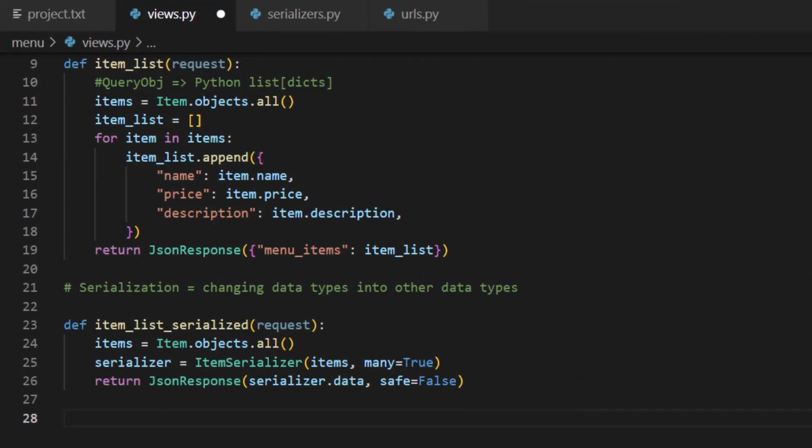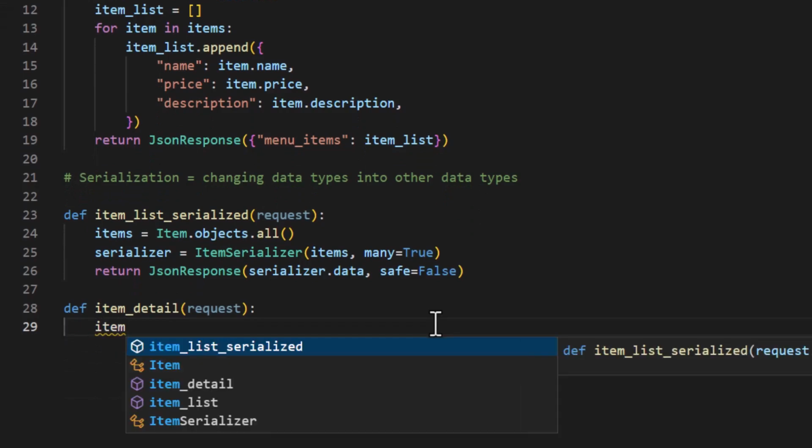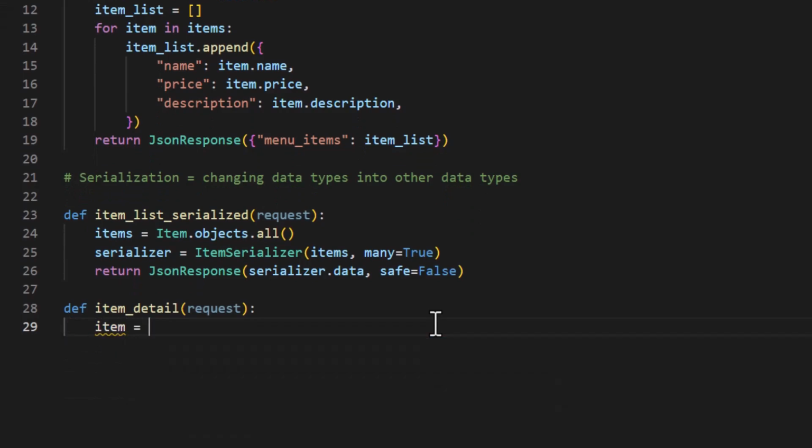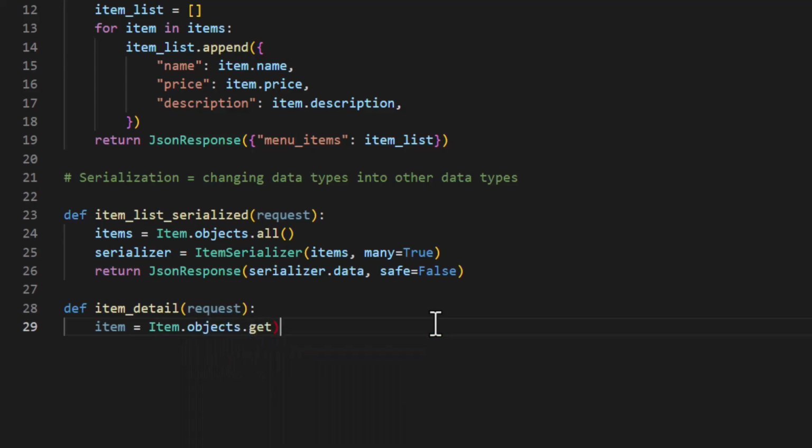So now let's create another view, this time for a single item on the menu, like an item detail view. So let's create another function here, another view, and we'll call this item_detail. And this will take in the request. And then we'll query for a specific item. Item.objects.get, and the ID will equal the primary key, which we will also get. So we'll be able to get the specific item.